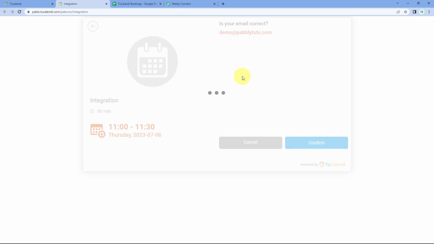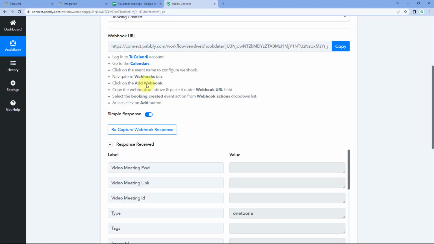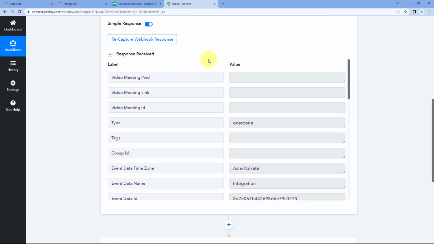Click on confirm and it is done. Just now we have made a test booking on our TuCalendi event. And because we have connected our TuCalendi account with Pabbly Connect, we will see in our Pabbly Connect workflow in this trigger window, we have received the response. And in this response, you will get the details of the exact same event booking which we have just now made.